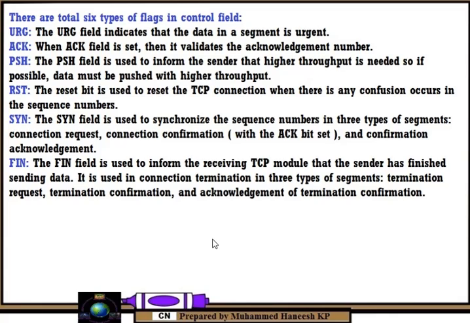Now RST, the reset bit, is used to reset the TCP connection when any confusion occurs in the sequence numbers. Then the SYN field is used to synchronize the sequence numbers in three types of segments: connection request, connection confirmation, and confirmation acknowledgement. Now FIN, this field is used to inform the receiving TCP module that the sender has finished sending data. It is used in connection termination in three types of segments: termination request, termination confirmation, and acknowledgement of termination confirmation.